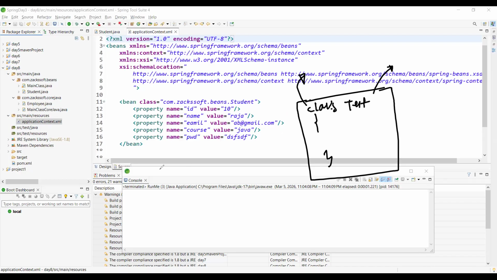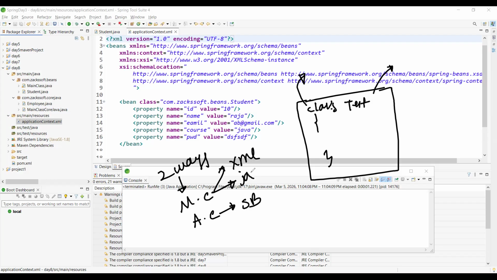In the application context, there are two ways of configuration, right? One is manual configuration and another is auto configuration. Auto configuration means our Spring Boot. There are three styles of manual configuration: XML based configuration, Java based configuration, or annotation based configuration. Yes or no? Yes, sir. You know all the things.